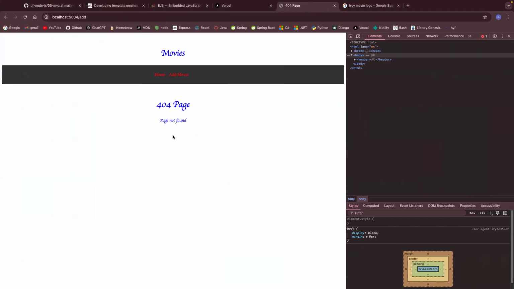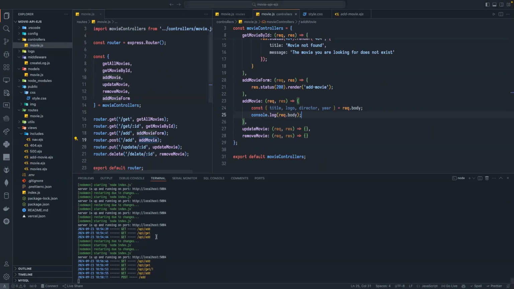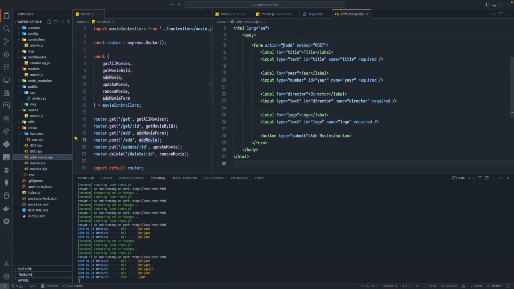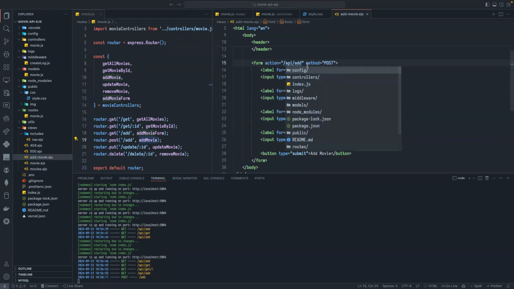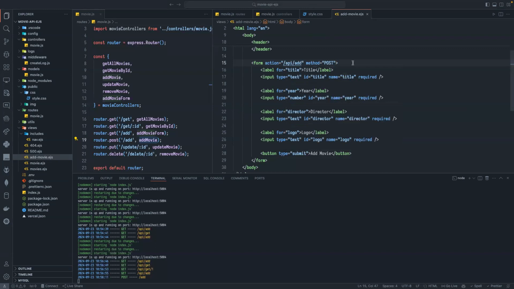Let's click on this one. And now it goes to add. That's not what I want already. Because it's going to /add, that's not good. Instead of doing that, I need it to be API/add, not add. So I can go to my form again. It shouldn't go to this one here. Actually, it should go to API/add.